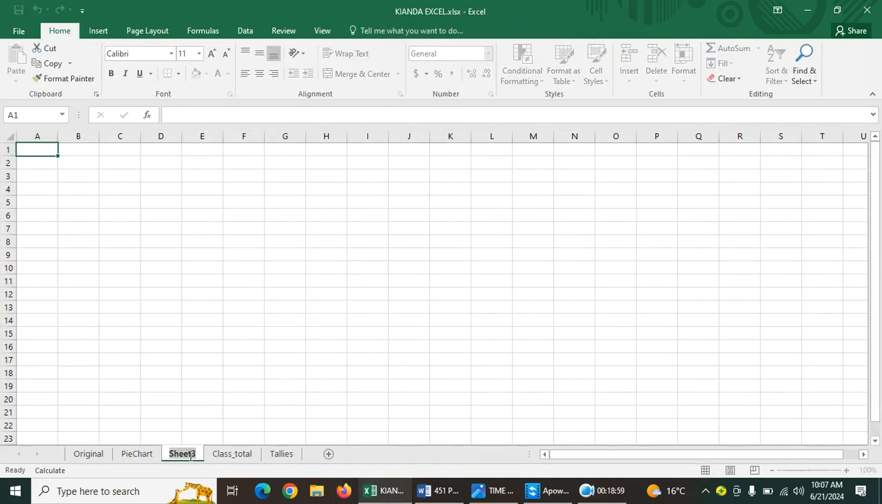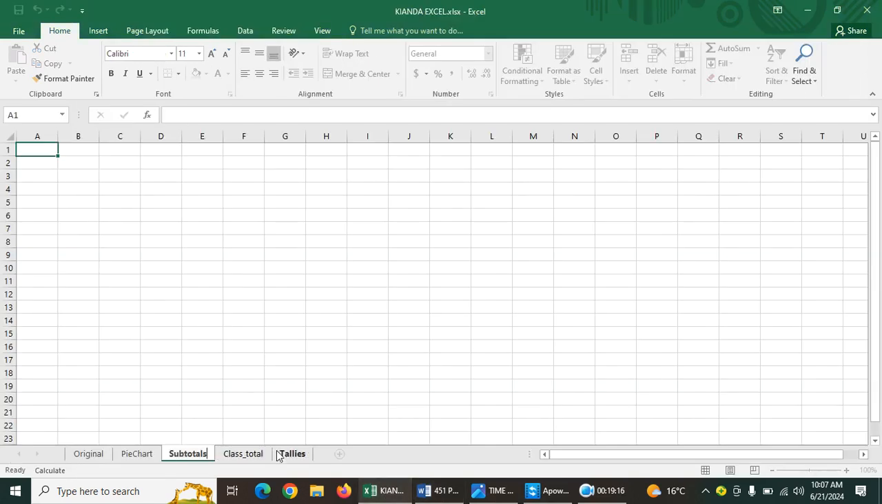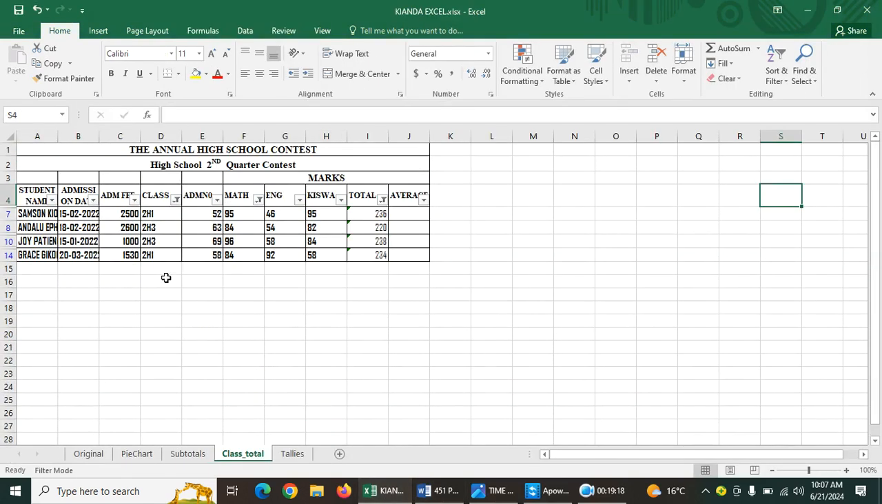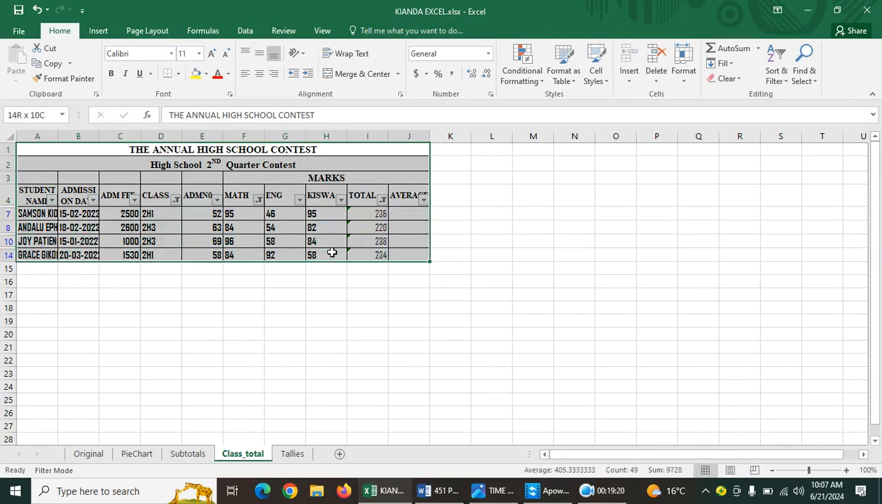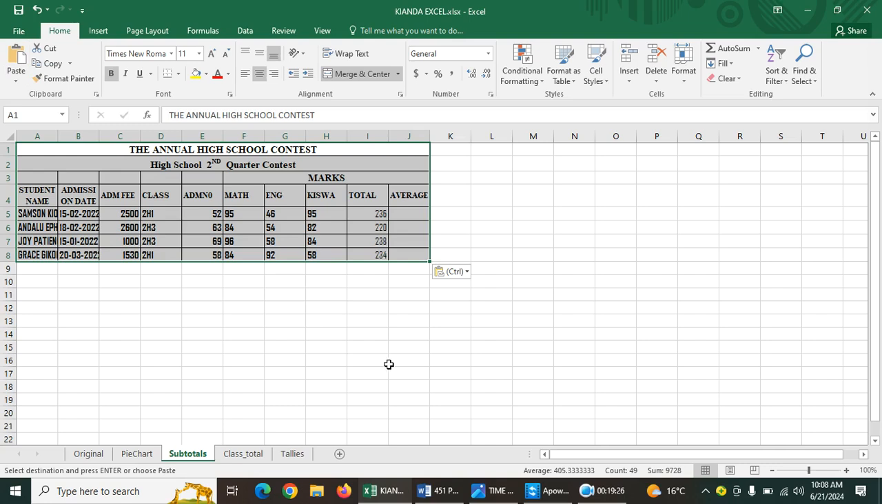So create a new worksheet called subtotals. Create a new worksheet called subtotals and copy the filtered data into it. Create a subtotal list to display the total marks per class. That is using the filtered data. That means we go to the filtered data. This is the filtered data. We copy. Then once we copy, we go to subtotals and paste it there.